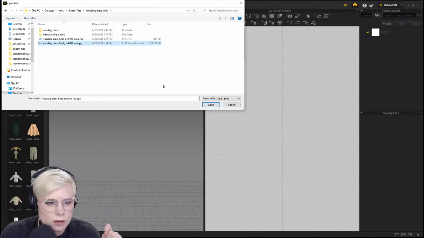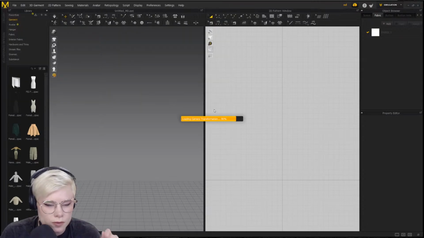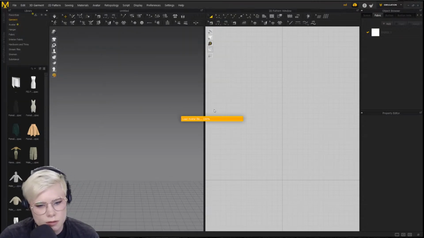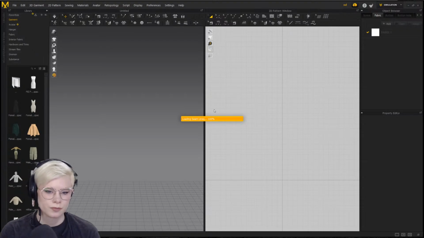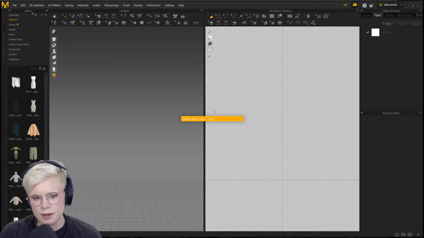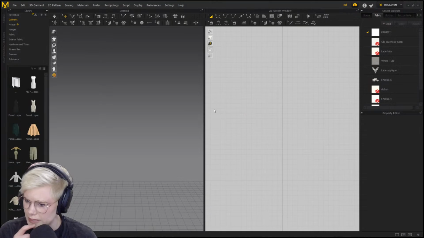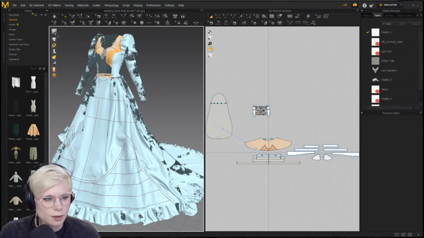Wedding dress. I might have to open this in Clo if it's too much of a load, because I have a lot of lighting in the scene that Marvelous Designer doesn't have. It should be fine, but we're going to find out, because I've got about 3 sources of lighting. Oh no, we're good. Okay.